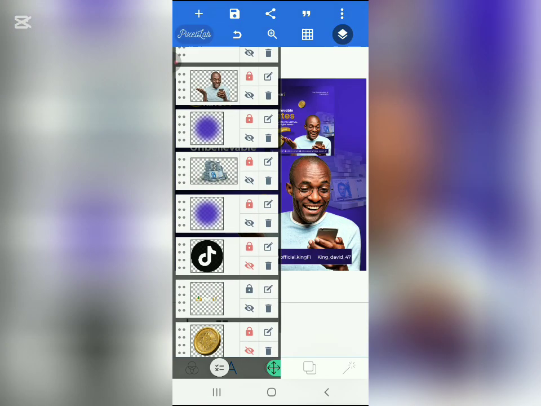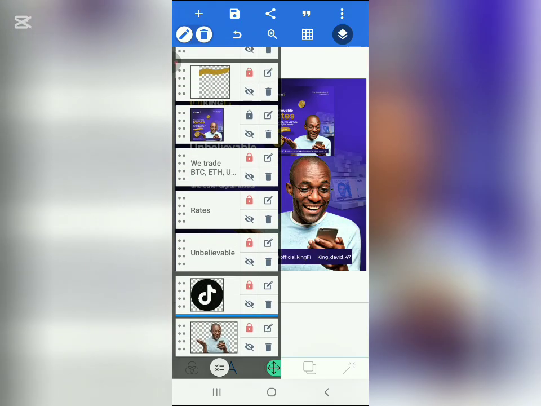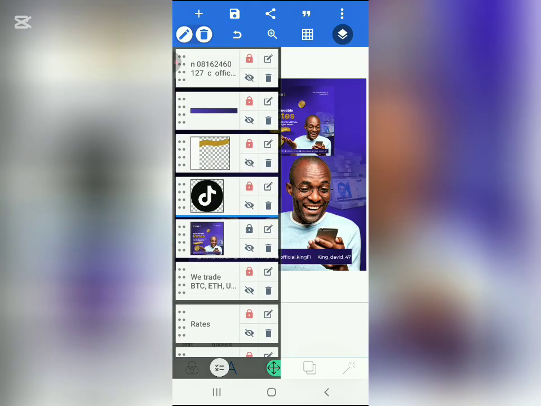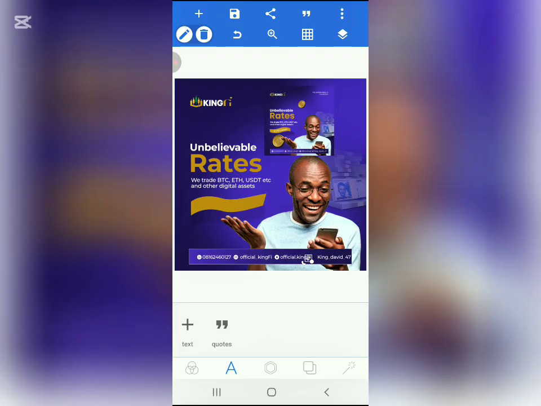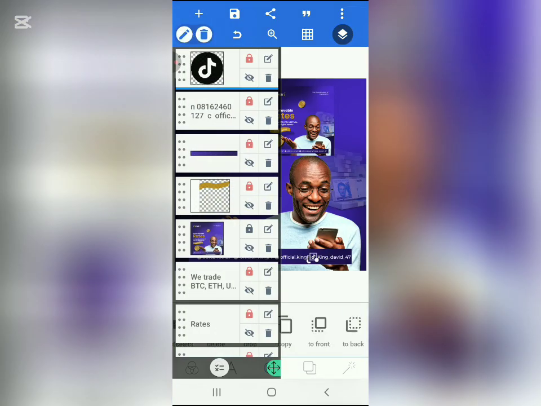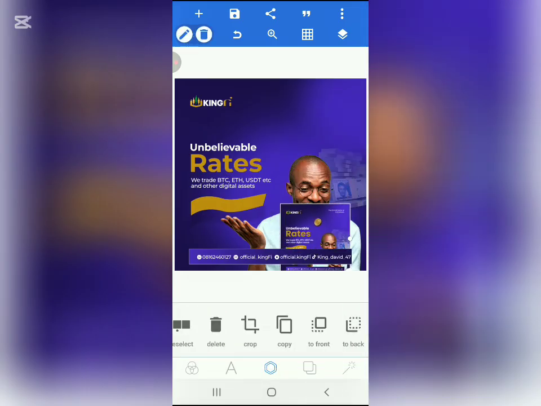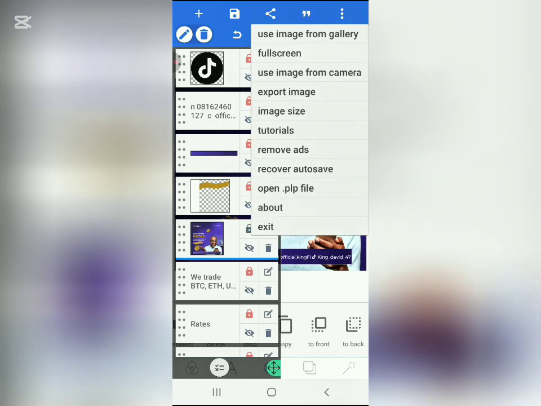So I've not found the font that has TikTok, so that's why I have to import the TikTok logo. I'll position it properly. That particular font doesn't have TikTok, so that was why I had to import it. So we're good to go. We have this one, so we're almost done.